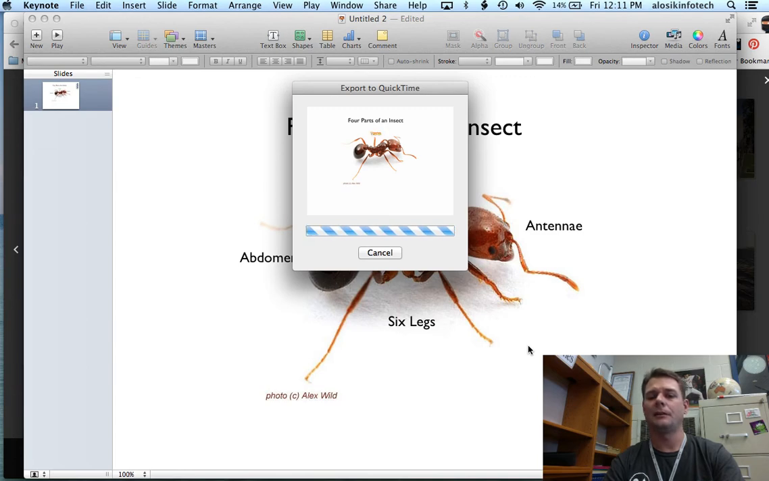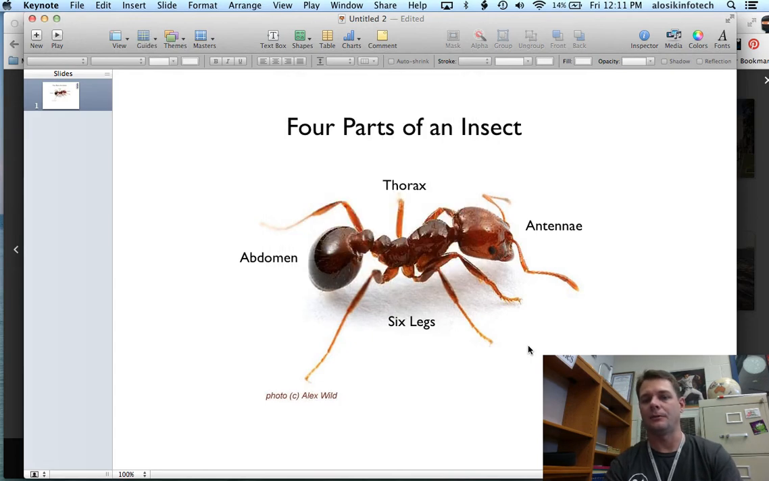Keynote's actually now editing, putting this all together into a QuickTime movie for me. Very cool. Now, that QuickTime movie could be used as standalone, or now the student could take that QuickTime movie, move it into iMovie or some other video editor like Final Cut if you're that advanced. Put it in iMovie, and then they can narrate over the top of it. Or that video might go into a larger presentation about insects or some other study.